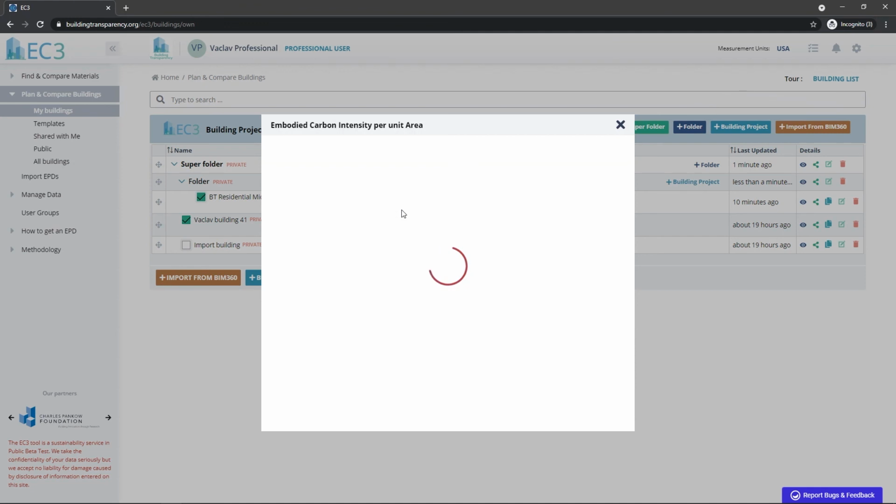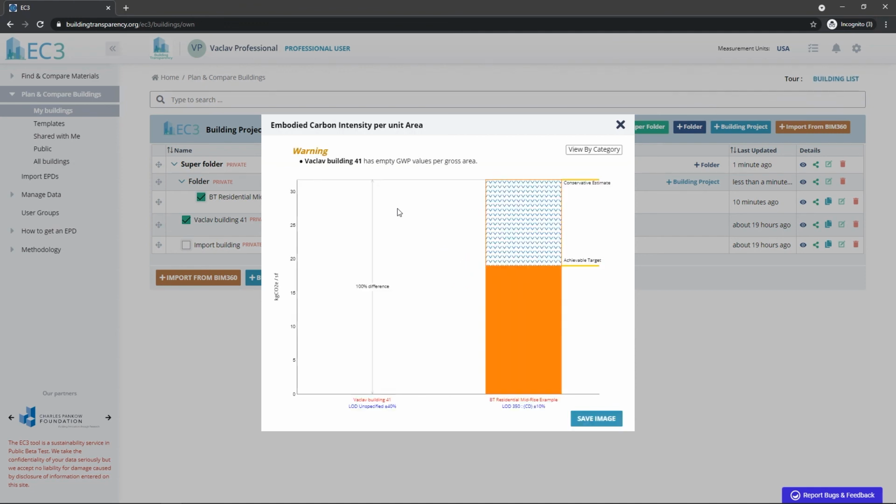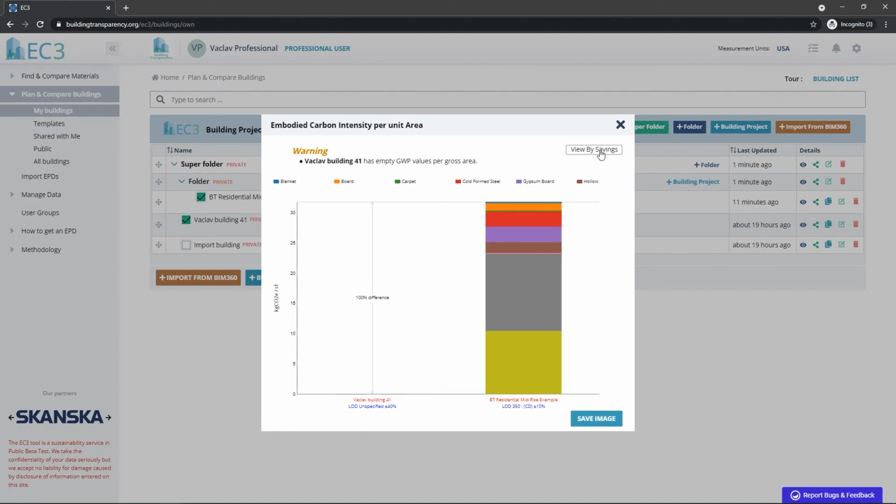If you click on that Compare Buildings button, a summary chart will show up comparing the global warming potential values across all of the selected buildings. In this case, our new building that we just created didn't have any materials assigned to it, and so we see that it has no embodied carbon. So we see a 100% difference in the two projects. You can also change the views by clicking on the View by Category button. And you can now see the types of materials that are used within each of these buildings.